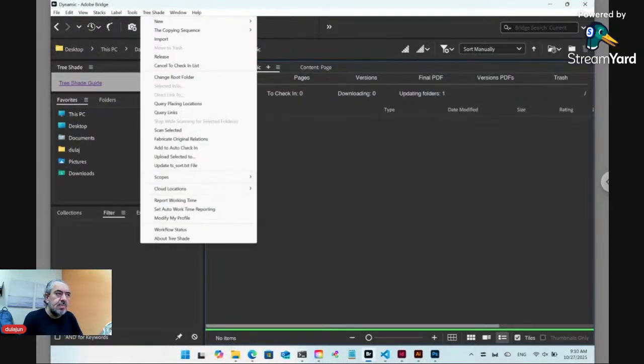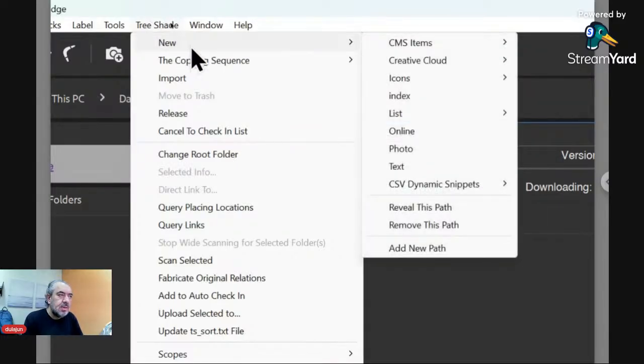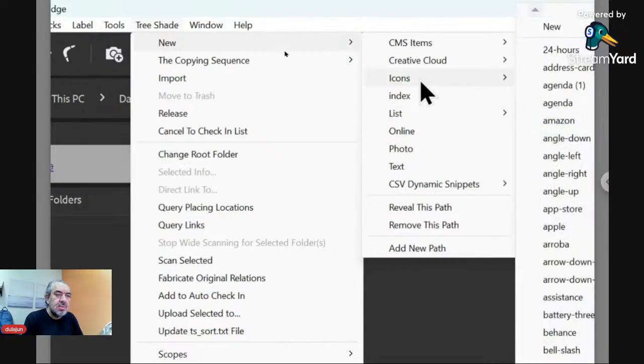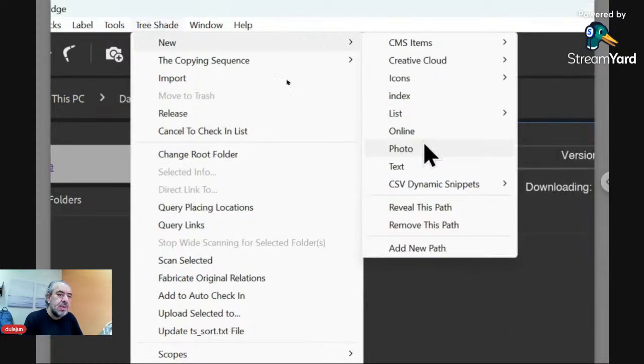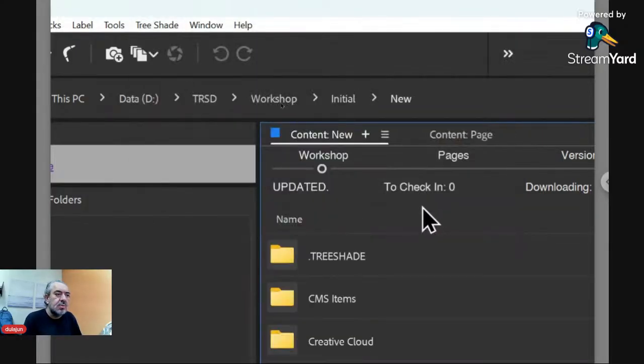From the TreeShade menu, let's use this submenu where, when you install the software, a list of template files will be copied, so you can use it as a shortcut to duplicate the template file in the current folder. You can edit this submenu, reveal this path here, add files, remove files, and restart Adobe Bridge to have different commands here. You can also add a separate new path, but by default when you install TreeShade you will have this inside workshop, initial and new.